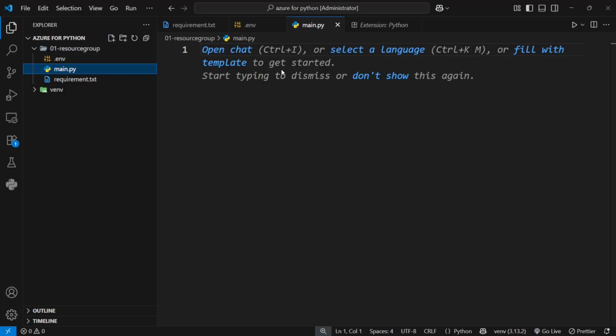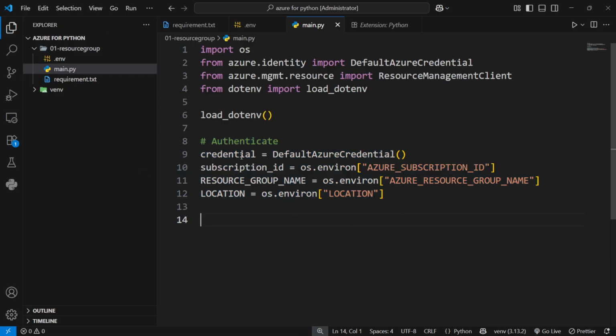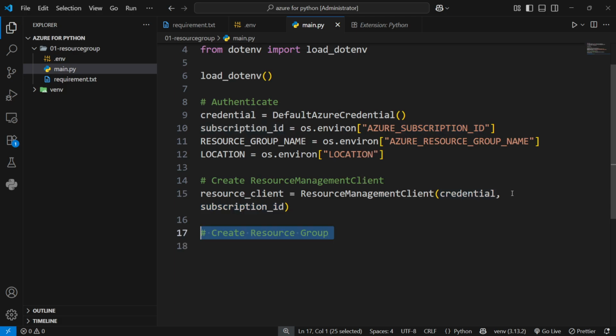Go to the main.py and first import all the libraries that are needed, that is os, Azure Identity and Azure Management Resource. Then create an authentication credential, taking values from our .env file. Then create a management client with the credential and the subscription ID, which also comes from our .env file. And now you have to create a resource group.